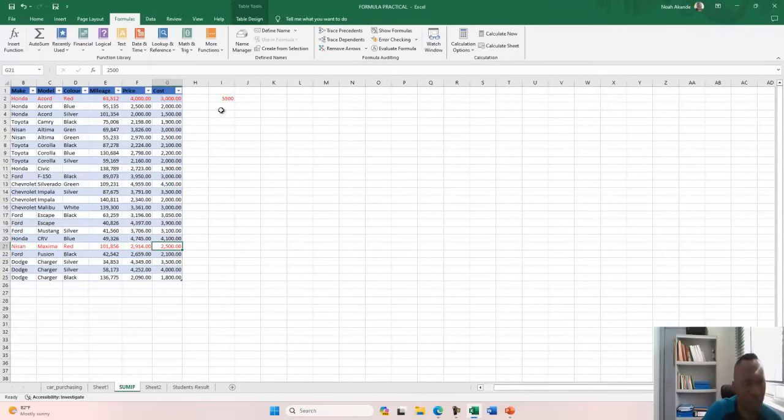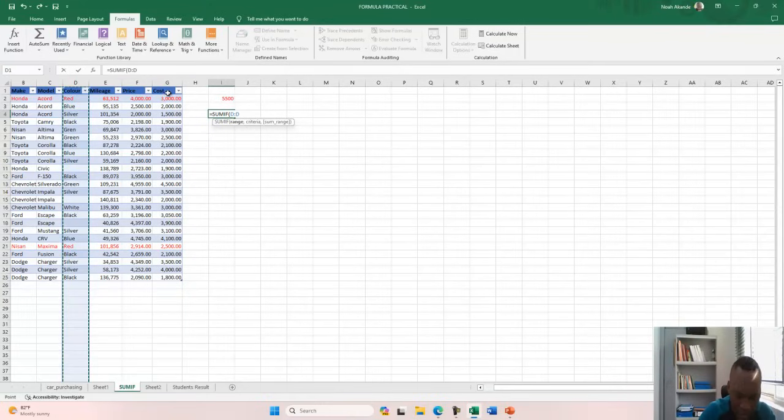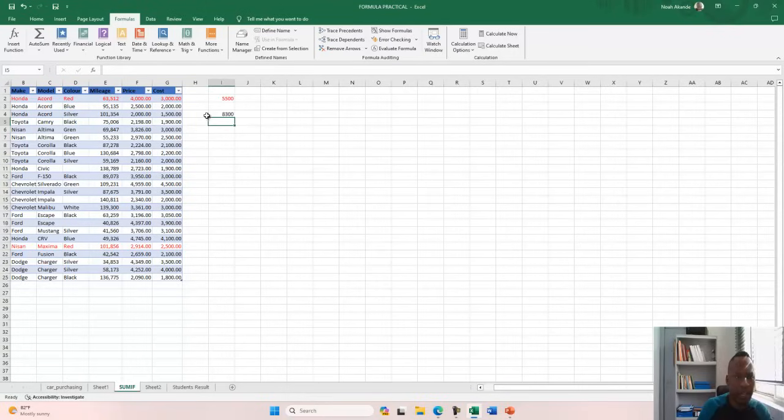Now, let's try another one. Sum the corresponding cost for car colors that are blue. I want to write it here. Equals to SUMIF. Double click, specify the range. This is the range. Comma, what is the criteria? The criteria is it must be equals to what? Blue. Now, which contents should be added? This. Enter.